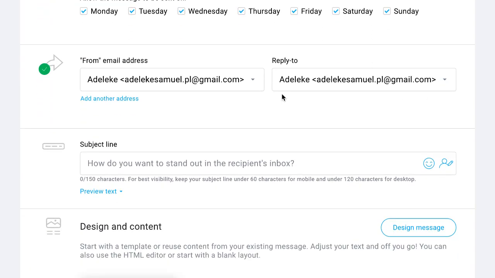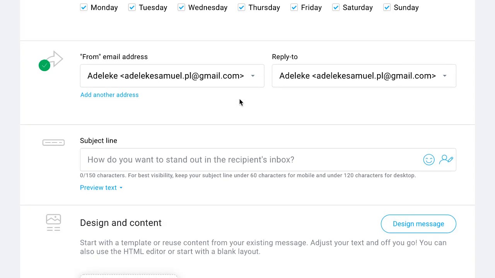So just leave it. Now, from email address: when someone reads your email, they might want to reply, maybe ask a question. So you can fill in all of those email addresses here. You can as well add another address.